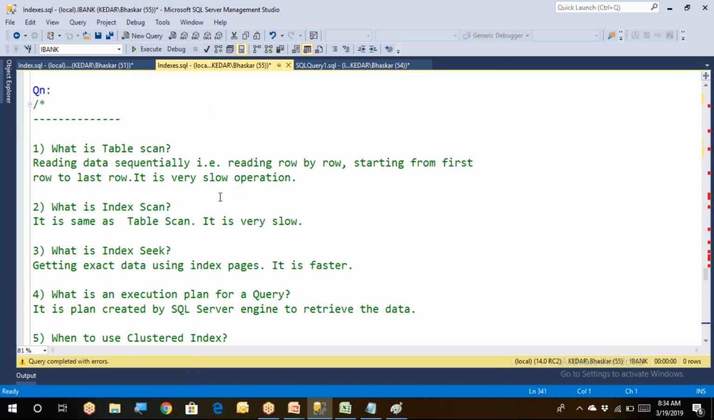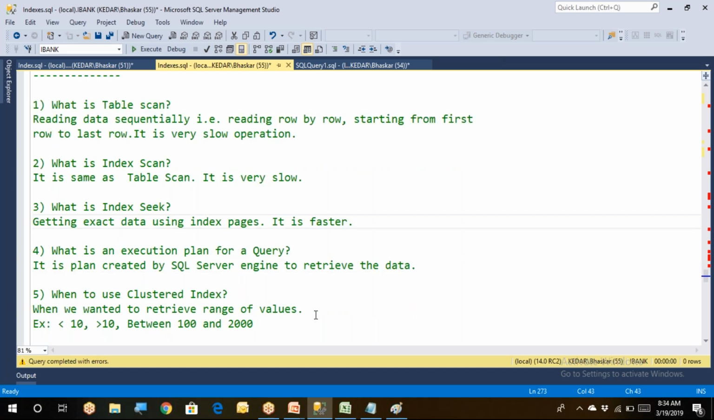Clear? Now, what is a table scan? What is an index scan? It is the same as the table scan. It is also very, very slow. What is index seek? Getting the exact data using index pages, it is faster. What is an execution plan for the query? It is a plan created by the SQL Server engine to retrieve the data.